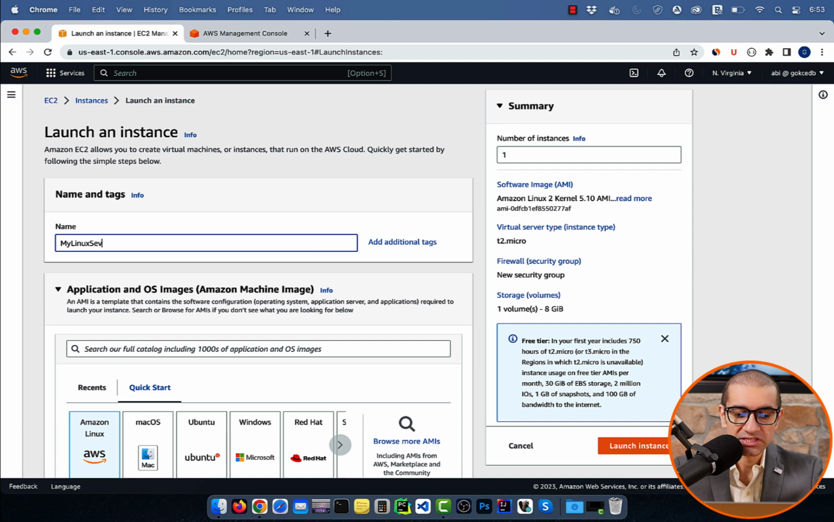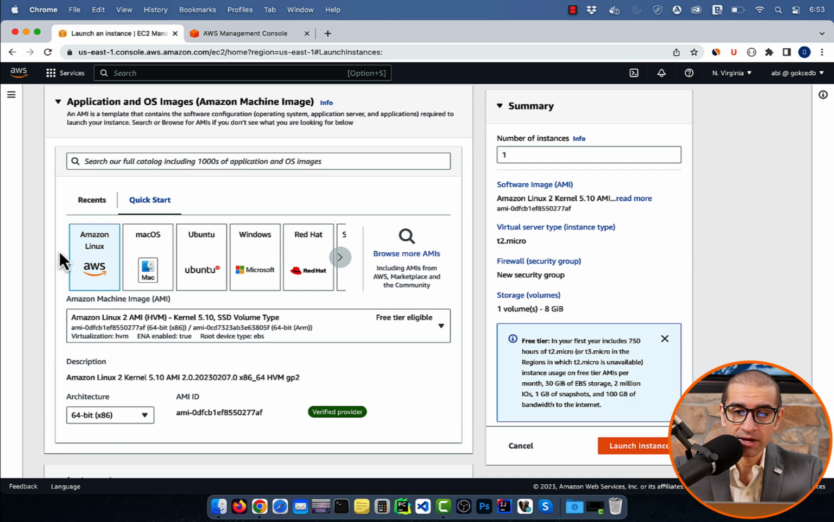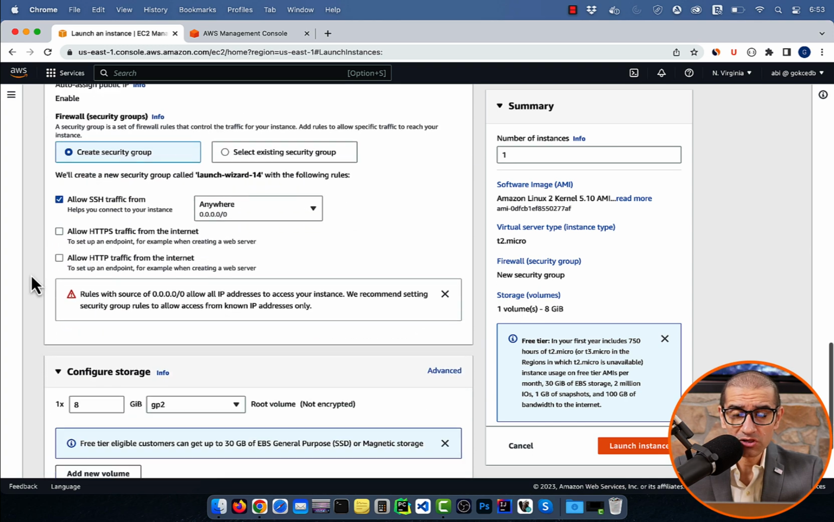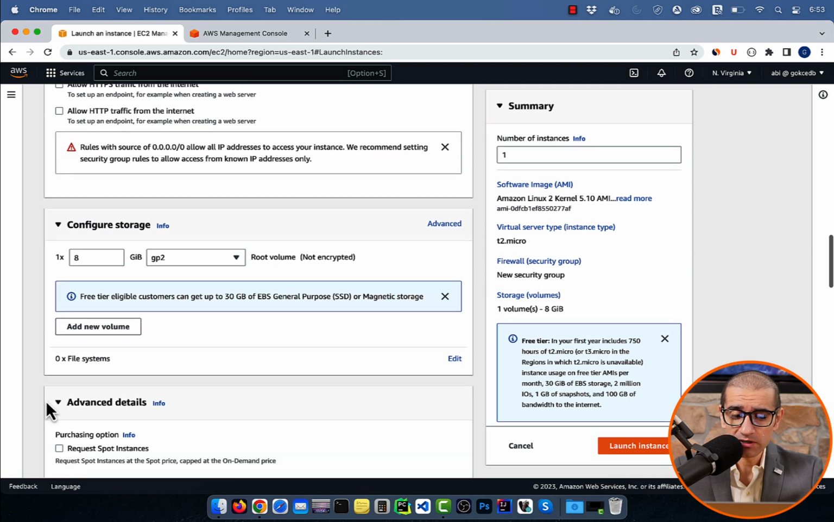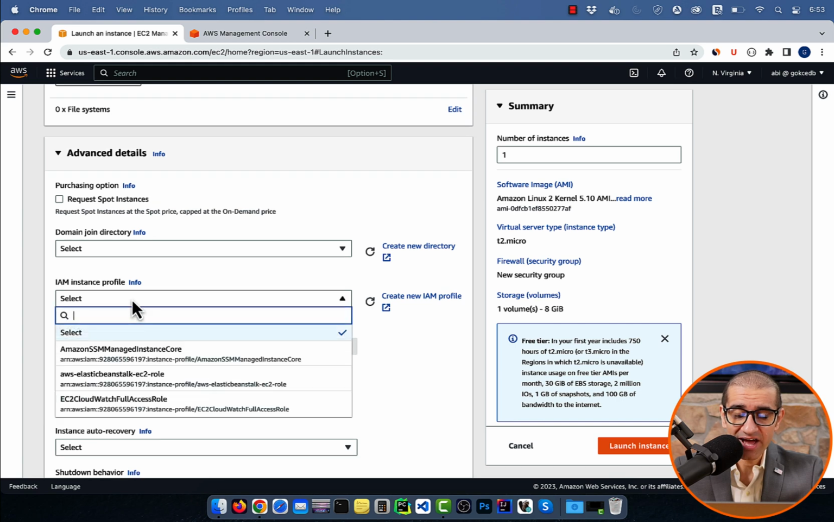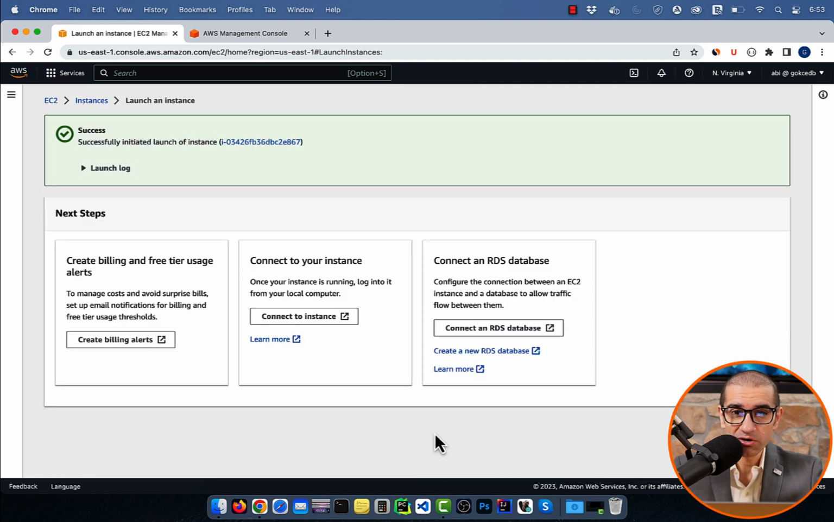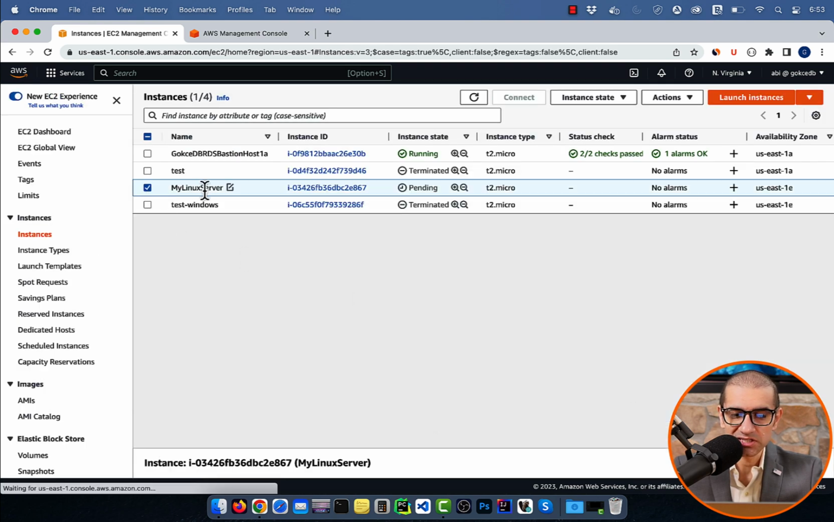Select a Linux AMI, instance type, and a key pair. I'm going to leave all the network settings to default, then expand the Advanced Details section and choose Amazon SSM-managed Instance Core IAM Instance Profile. This will allow the Systems Manager to access your EC2 instance. Click on Launch Instance and you should see your Linux server in pending state.